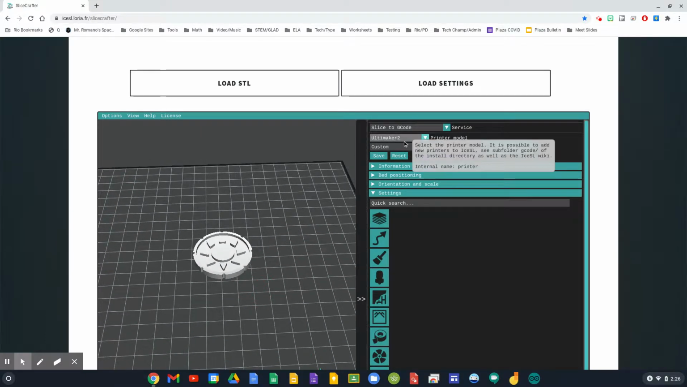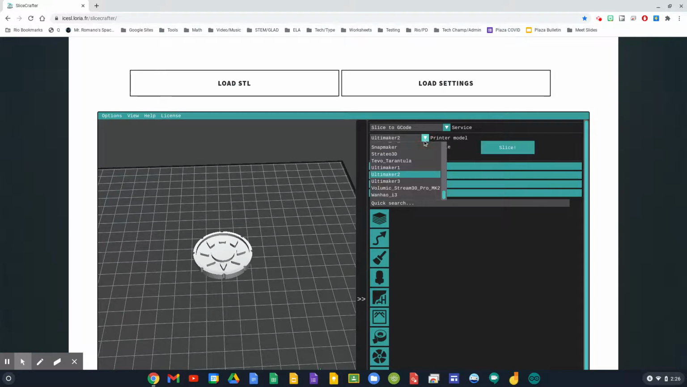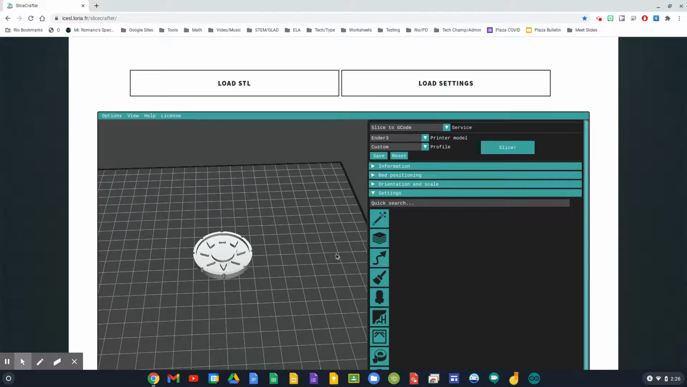Now, the first thing we need to do is set our printer. Our printer is an Ender 3. It defaults to Ultimaker 2. And if you leave it on this, your prints will not come out at all. So you're going to grab this little wheel and you're going to go find Ender 3. Now, almost everything is ready to go, but we do need to make some changes.